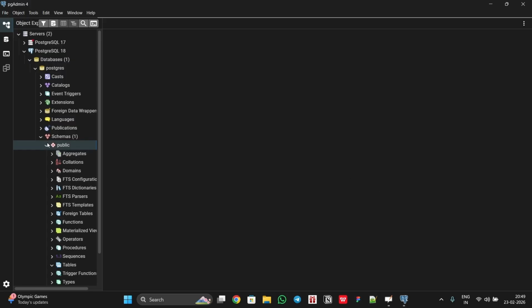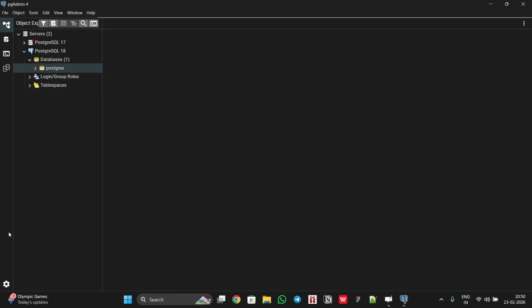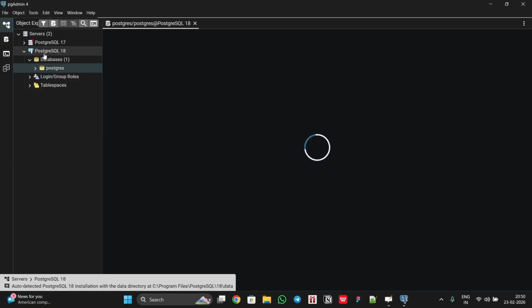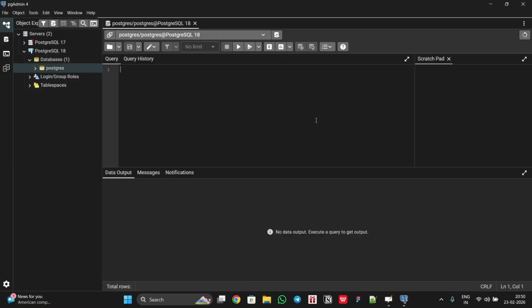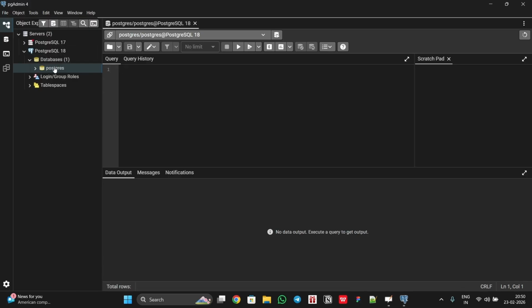Now let me close everything. Okay, now first let's try to get the tools. Click on query tool. So this is basically a query tool where we can query the stuff, like scripting, which we can do here basically. Now here, if you can see, within the PostgreSQL 18 server, there is a database which is postgres. Correct? This is a default database which is given to us by PostgreSQL.